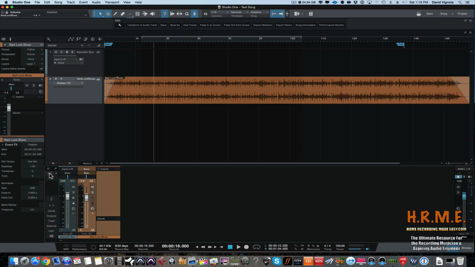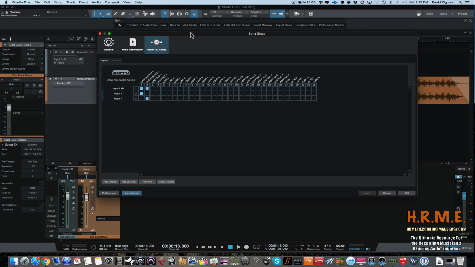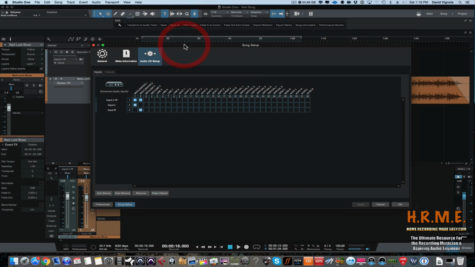Underneath that we have our I/O box. If we click this, this will open up our song setup box. Again, you can do this in many different ways in Studio One. This is another way to do it, where you'll have all your inputs and all your outputs to set up your routing for your audio interface, which we will take a look at probably in the next video or two.